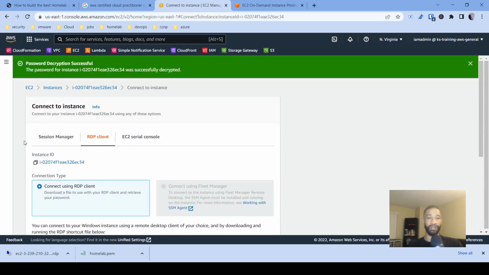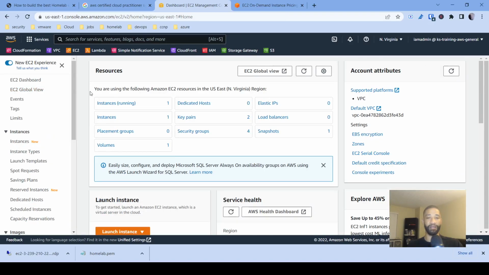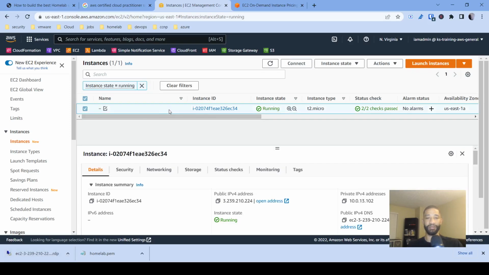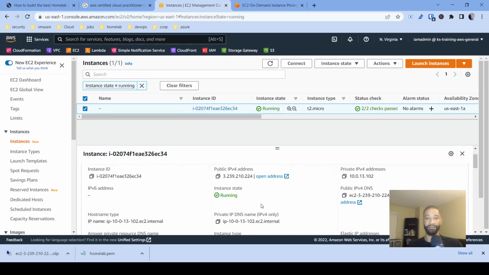So now that we've got that set up, that's essentially it. That IP address, you can essentially save this file. But what's going on is it's taking this public IP, and you can use that to access your instance using remote desktop.